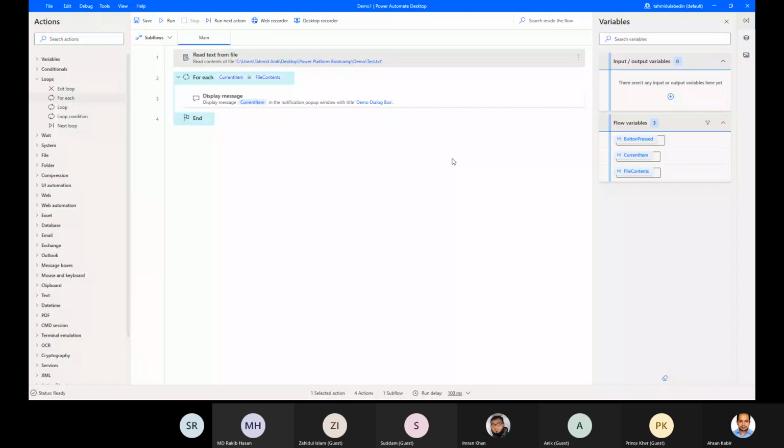Can you see my screen now? Yeah, now we can see the change. Now the screen has changed. Okay, we can see the cursor running. Okay, so that's good.